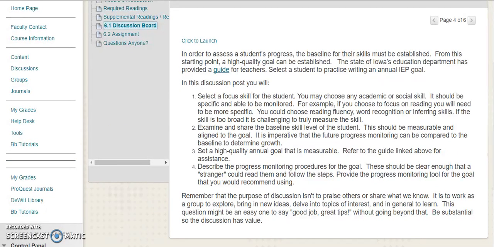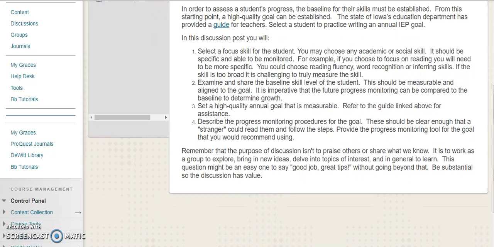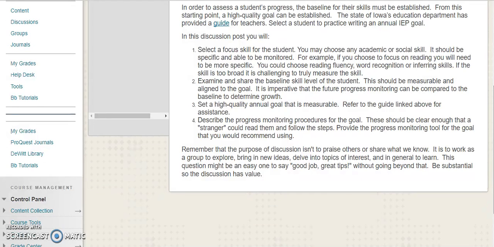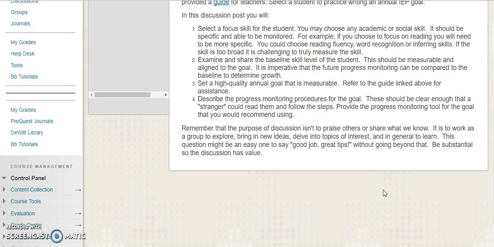So when we look at assessing student progress, we have to know where they started, and that's called a baseline. So from that starting point, knowing where they're at, you can then create a high quality goal. And the state of Iowa has created a guide for teachers to create those high quality goals. So you'll select a student and practice writing an annual IEP goal. You'll select a focus skill, and it can be academic or social, and then you'll examine the baseline skill of the student. So you want to share, this is where they're at right now. It should be measurable and it should be aligned to the goal. And then you'll set the high quality goal, and I would strongly recommend you look at the guide set by Iowa and then describe your progress monitoring procedures.